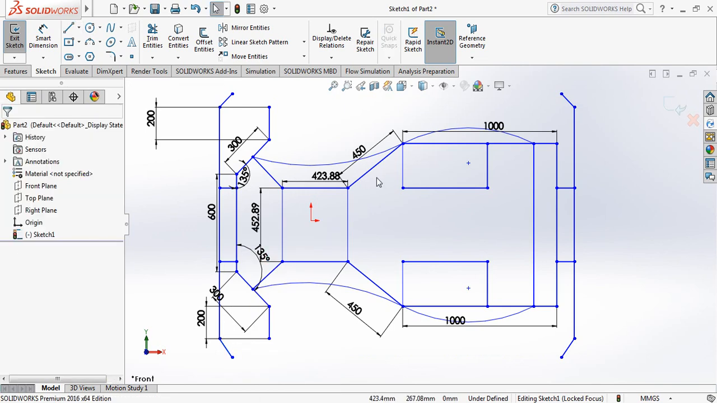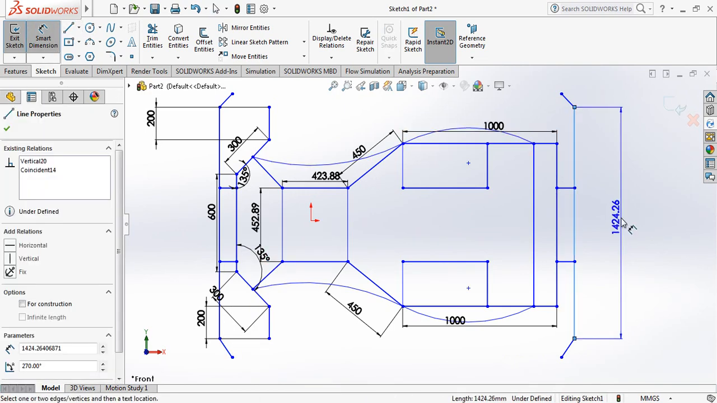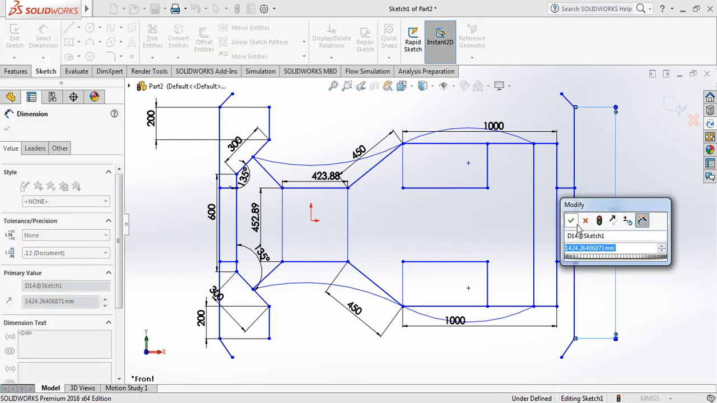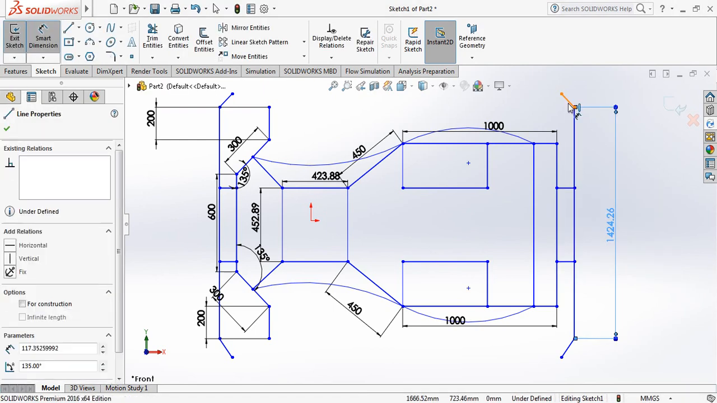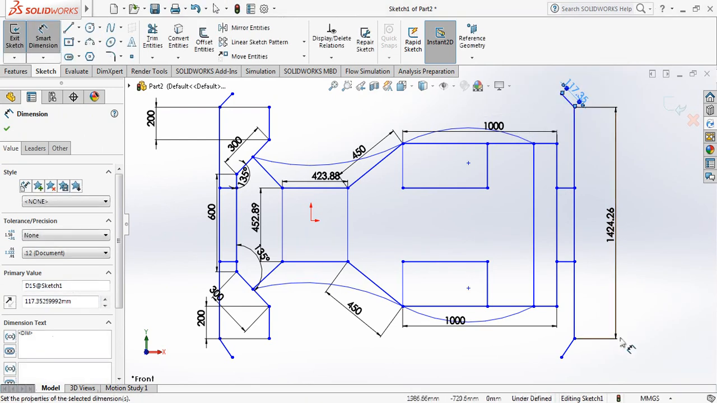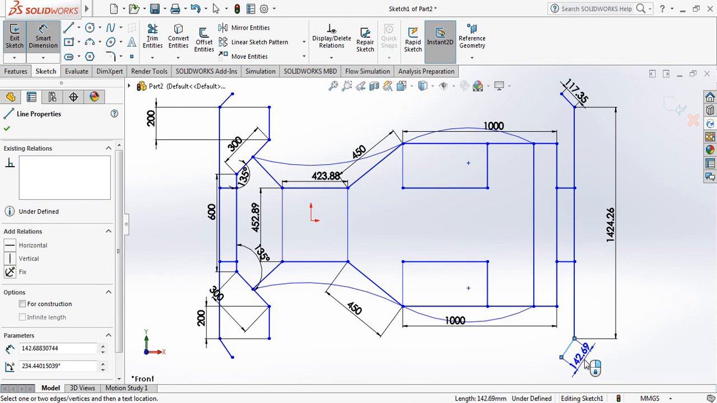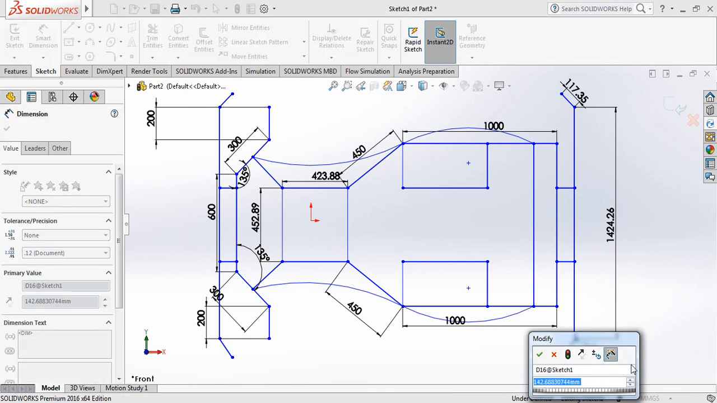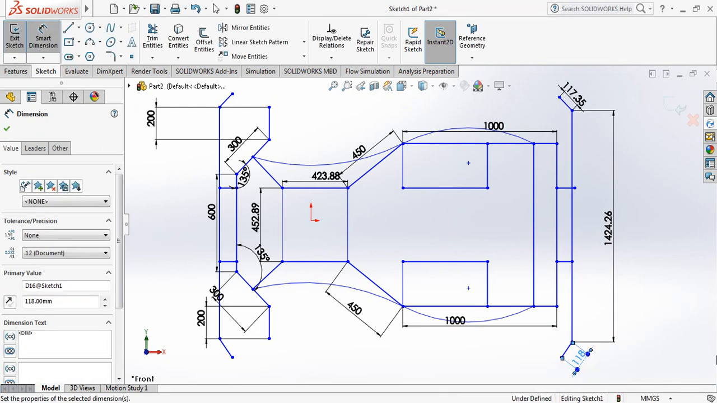Up to here, we'll select OK. Now we can give the dimensions to this one also. Whatever it is, just keep it as it is. 117, make it 117. Make it 118, whatever it is, just keep it.